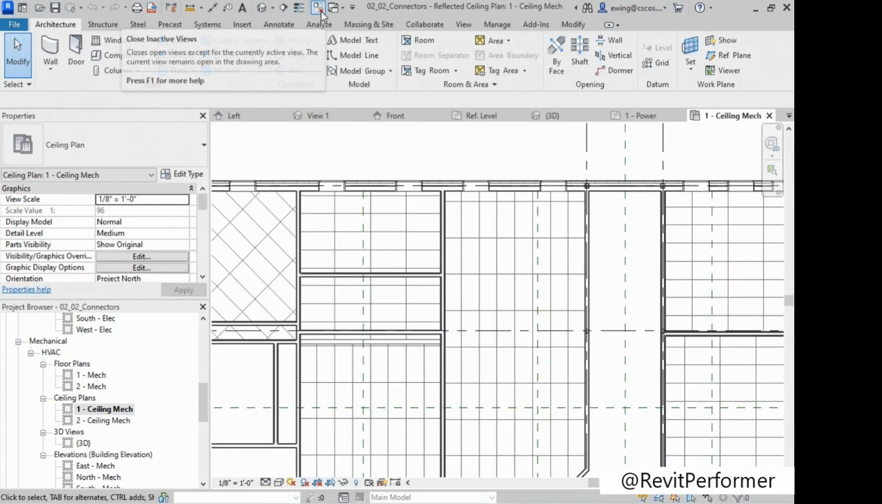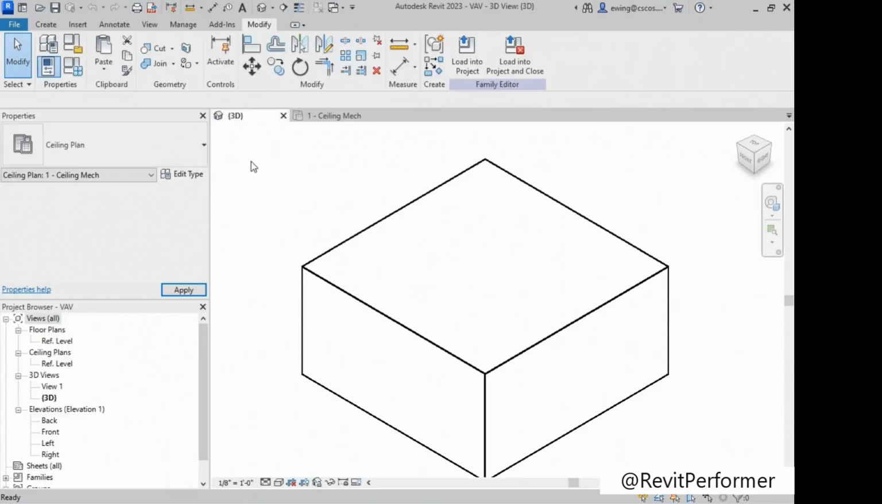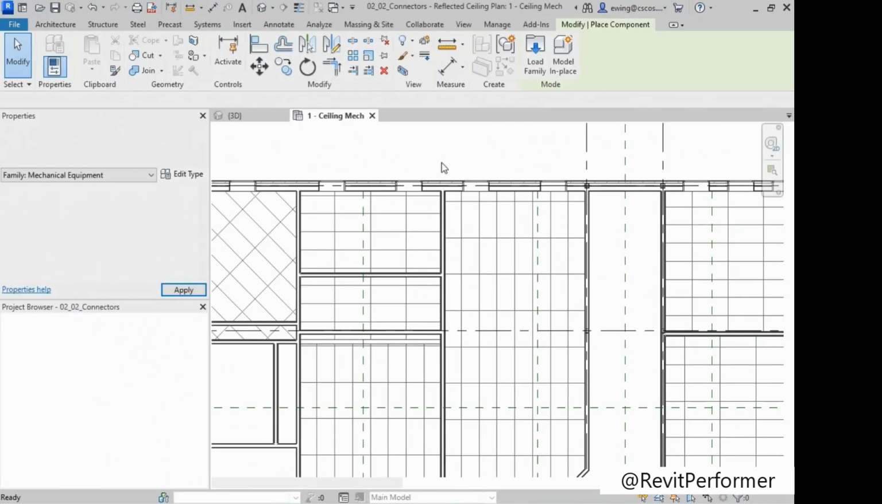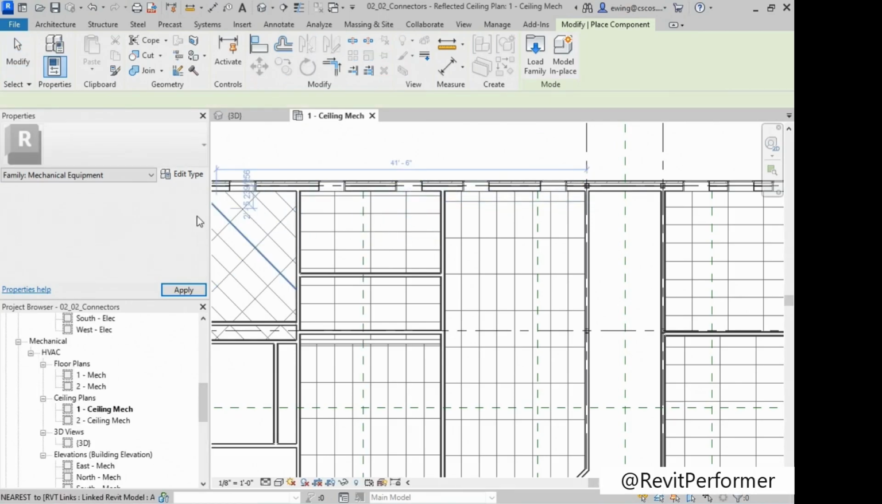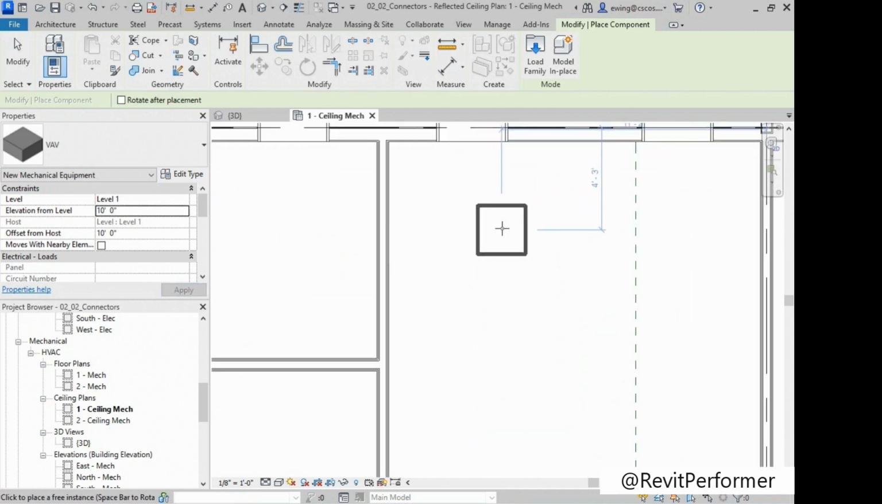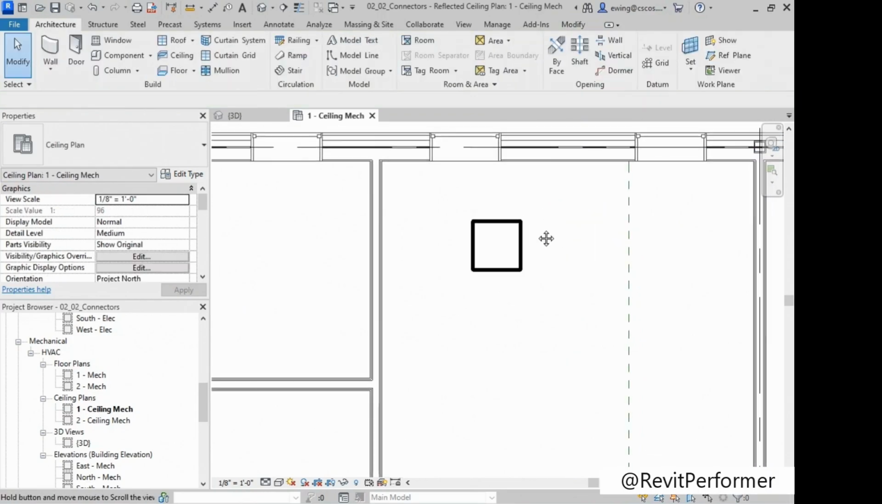So let me click on this button here, close inactive views. Go to the 3D view here. Let's click load into project. Now for elevation from level, let's go 10 feet. And we will be able to see it. Here it is right here.